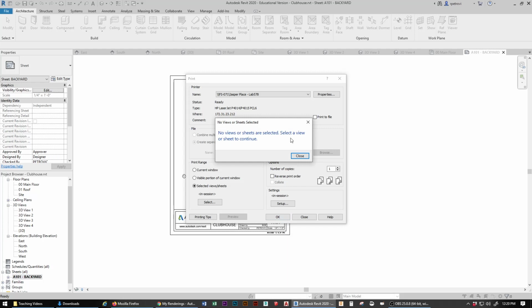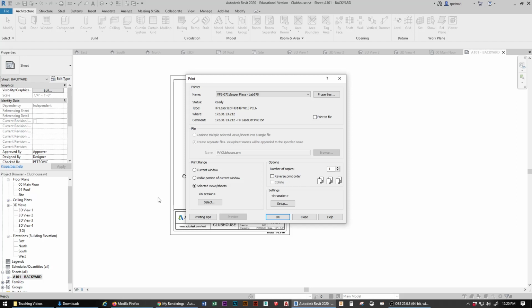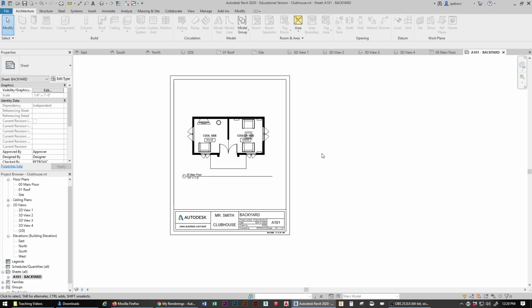Oh, it says no view, no sheet selected. Okay, so I actually have to select current window. There it is. Now I can click on OK. And it's going to just get sent to my printer right now, and then I can distribute that or show somebody.